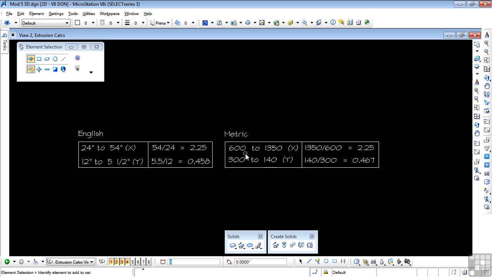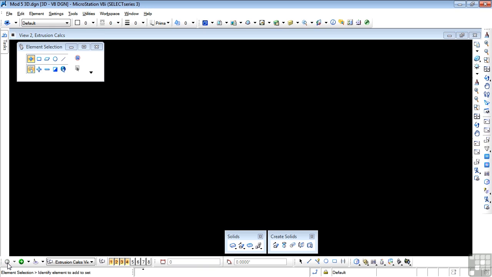The first one, which is the block that I've just drawn, will be 600 in the X axis. And it's going to 1350 for the larger block. So my calculation is 1350 divided by 600 equals a scale factor of 2.25. So that's the x-axis. And for the y-axis, we're going from 300 down to 140. Calculation is 140 divided by 300 gets us a scale factor of 0.467. So look at your PDF file and follow along with me again.